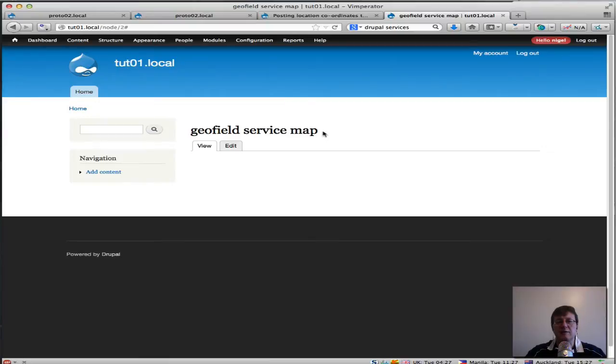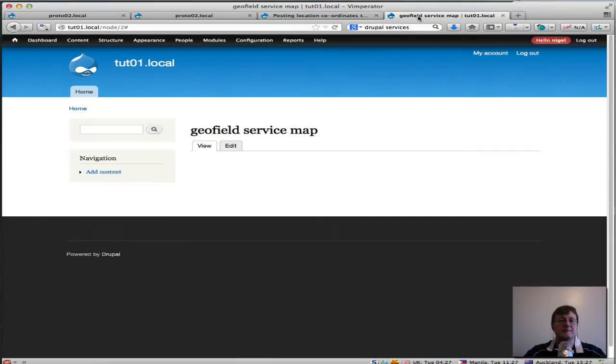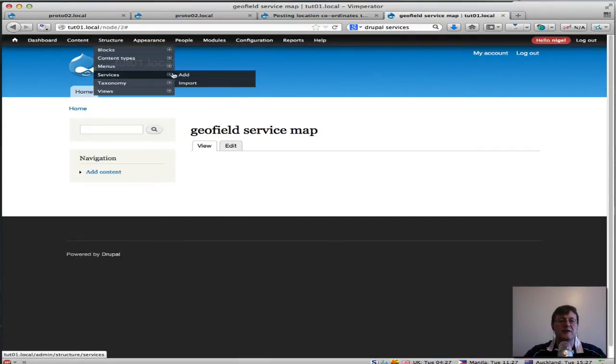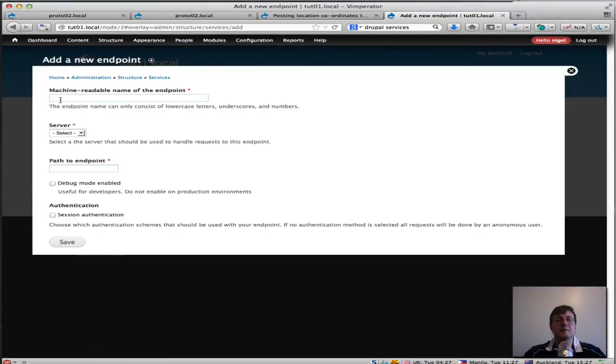Okay, so here's our geofield service map. We've got no coordinates here. Our goal is to push some coordinates up to our service. So our next step is to actually create the new Drupal service. So we'll create our service, go into services and add. Okay, let's call it geofield service. Machine readable, so no spaces. I'm surprised they haven't updated this module to automatically do it, so you can have a separate name.